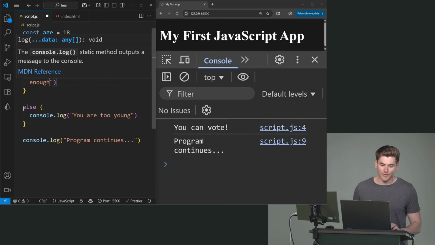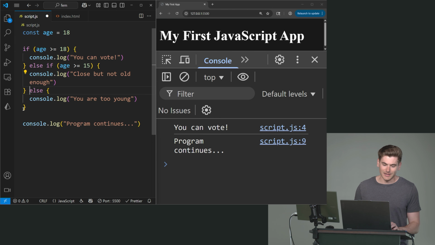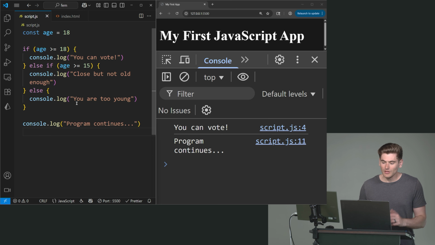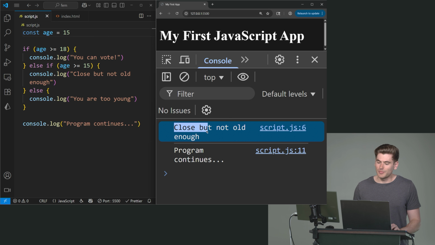There we go. And then we have our normal else statement still there. Technically, I don't need this else. It's entirely optional, but I'll leave it on there for now. So now we can run our code. And if the person is between 18 and 15, for example, they are 15, you'll see it runs close but not old enough.